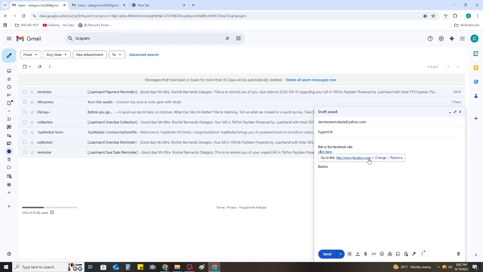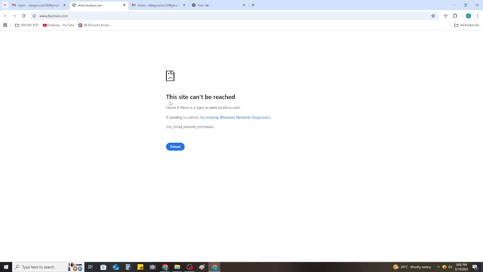Just continue drafting the rest of your email as needed, add your recipient's email address, and hit send when you're all done. By following these steps, you ensure your messages are both informative and interactive, guiding your readers exactly where they need to go with just one click.